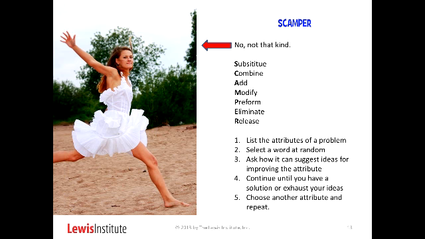And so, for example, if we used combine, we could say, okay, combine the doll with the book. All right, and that's what she did. Or we could say eliminate something, eliminate all that date memorization, and that would help. Okay, so you list attributes, then you ask yourself, how can I improve that attribute in some way or deal with it? And you continue that until you have a solution or you have just run out of ideas. And then you choose another attribute and repeat it.